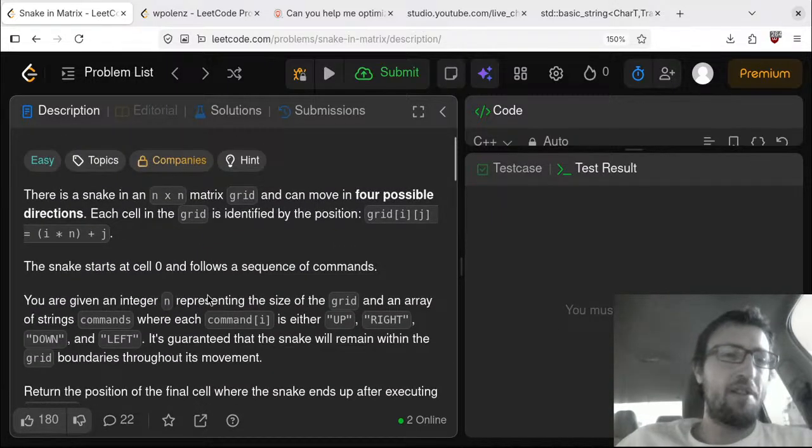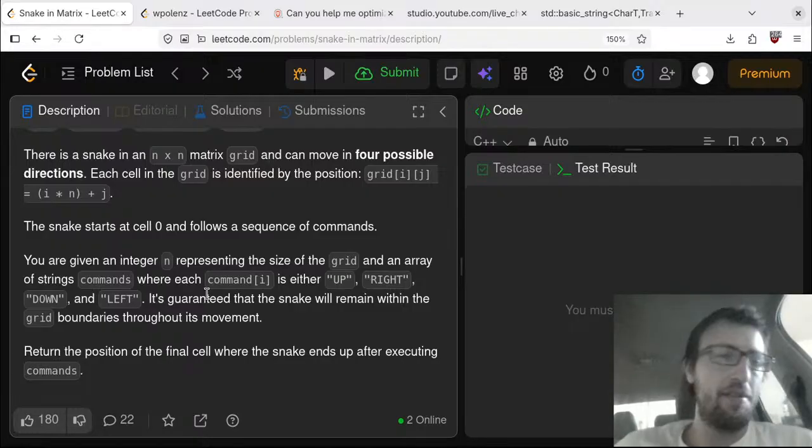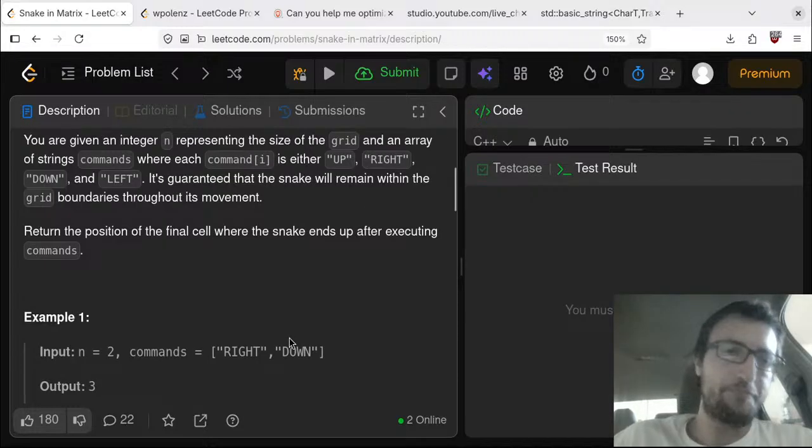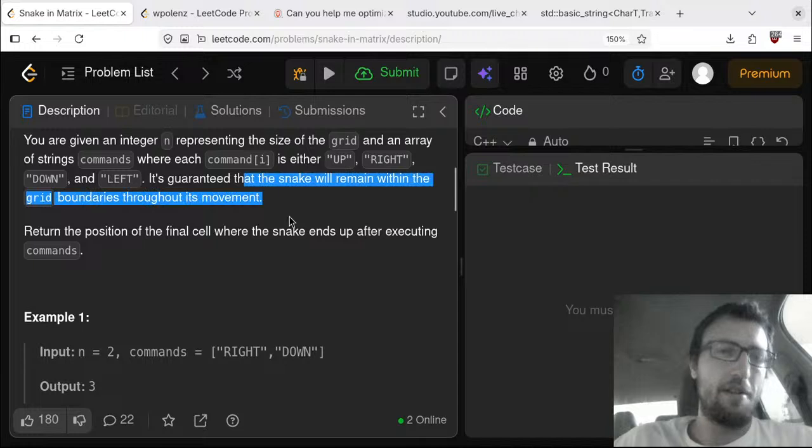Okay. Starts at cell 0, follows a sequence of commands. You're given integer n representing the size of the grid and an array of strings, commands, which is up, right, down, left. It's guaranteed that the snake will remain within the grid boundaries throughout its movement. Return the position of the final cell where the snake ends up after executing commands.